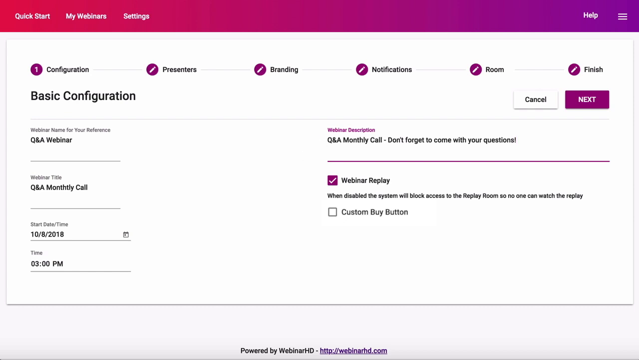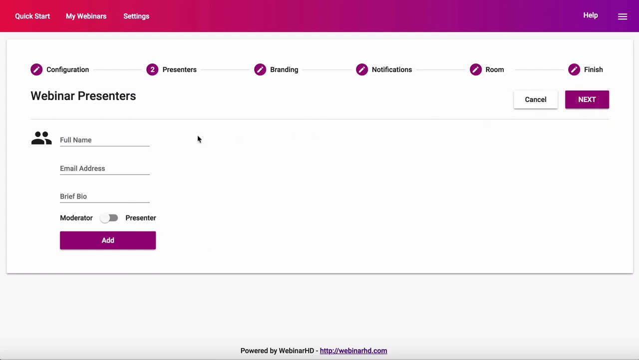Now you can select whether somebody can see the replay. So you can either toggle it on or off. In this case, people will see the replay. And here you can also add a custom buy button to your replay page that can go to your checkout page or to your PayPal if you want. Or check this out, you can add an affiliate link if you're doing, say, an interview with a product creator. How's that for nice?